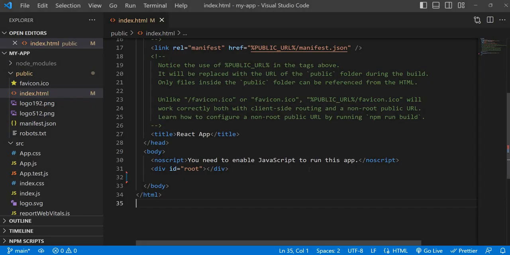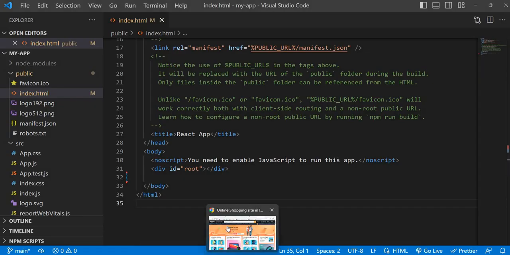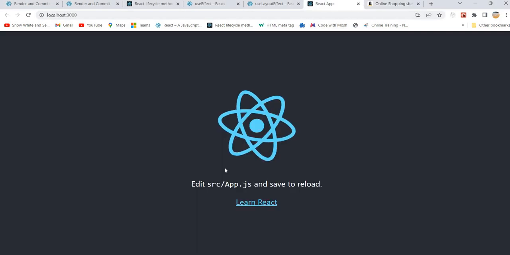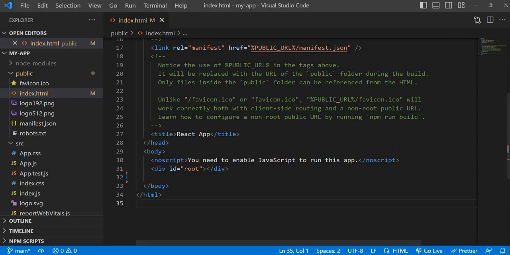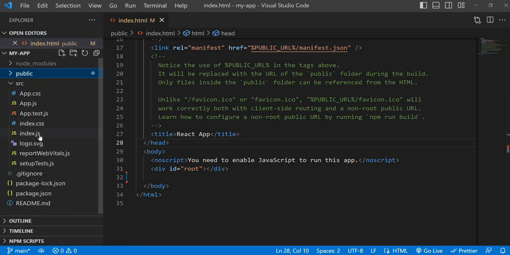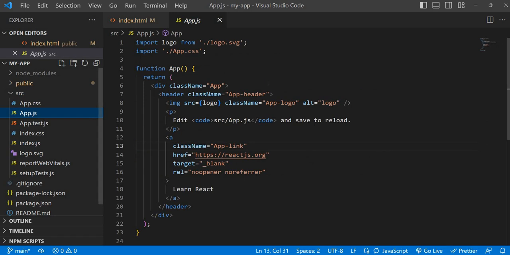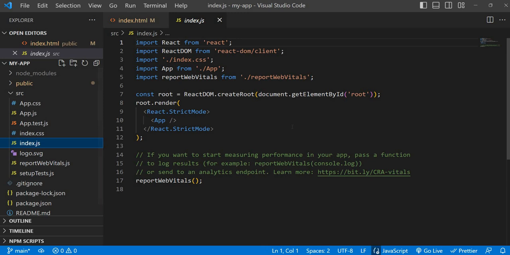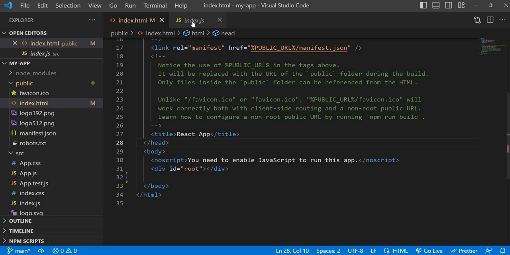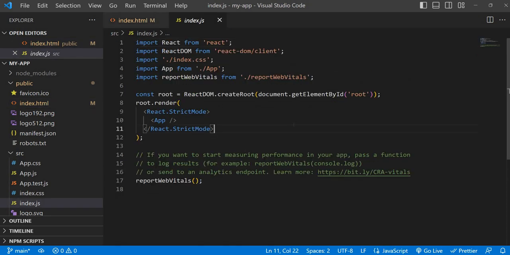So from where are this logo and this information coming? I hope many of you already know that. It is coming from index.js and App.js. App.js is a component, and index.js is how we connect JavaScript to index.html. I hope you know all these things.